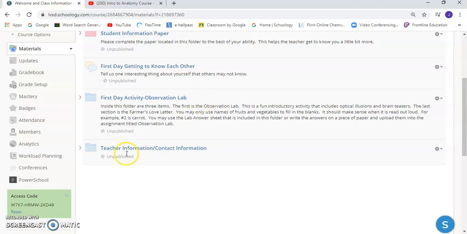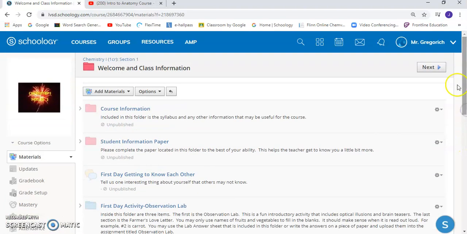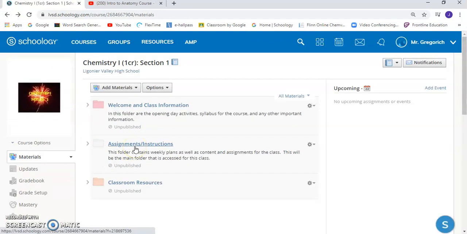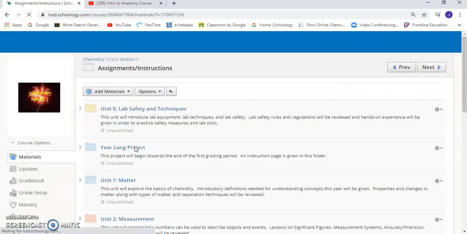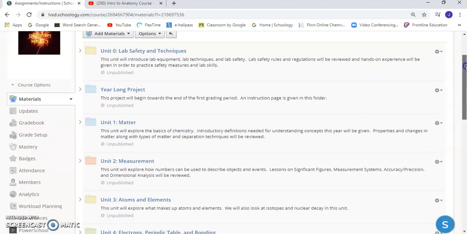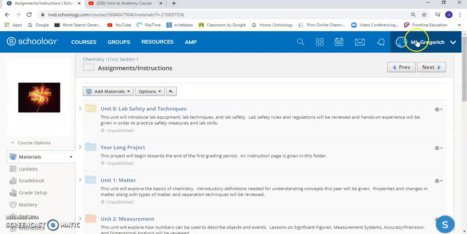The last folder is teacher information and contact information. So this has my email and has a little bit of information about my background. So if we go back, the next folder is assignments and instructions. So this is going to be where the main information is. These are all unpublished, and I will have the unit published that we will be working on.